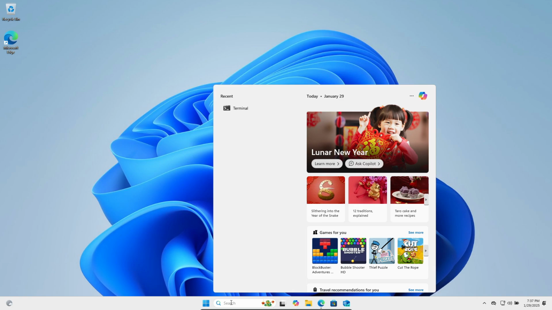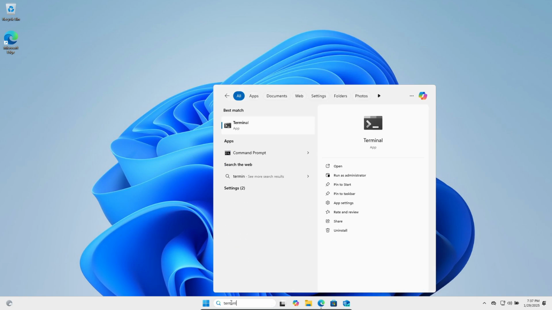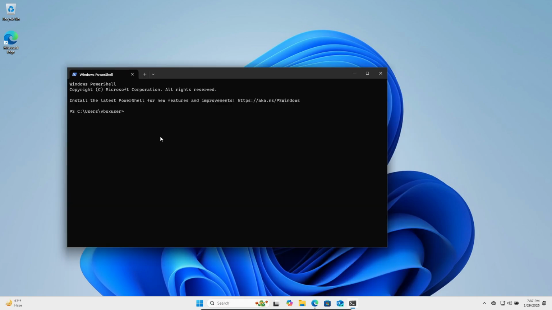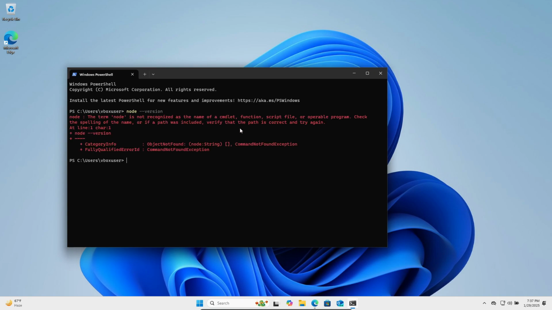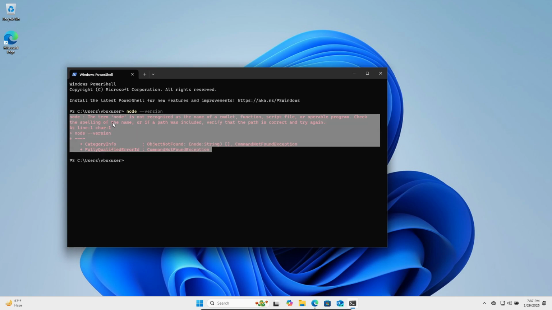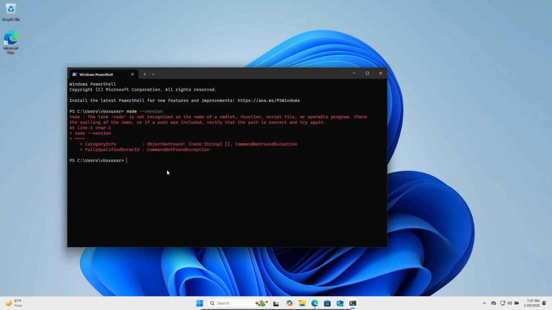Search for the terminal on your PC and check if Node.js is installed or not. So for Windows, search node version, and if it gives some gibberish like this, then Node is not installed on your PC. And if it shows some version, then Node is installed on your PC. You don't need to install it again. So how to install Node.js?